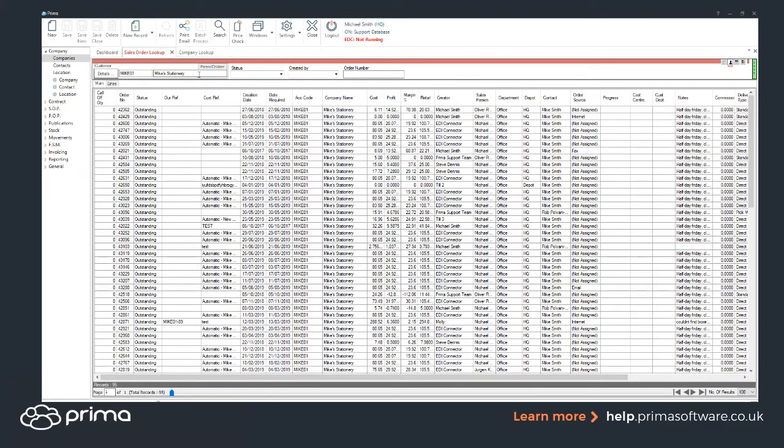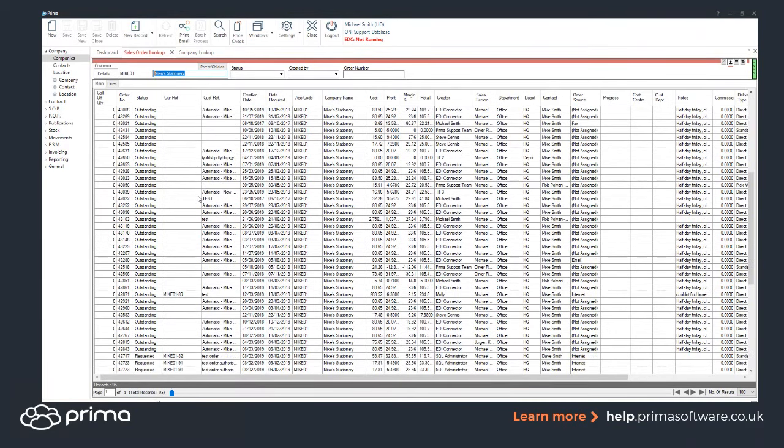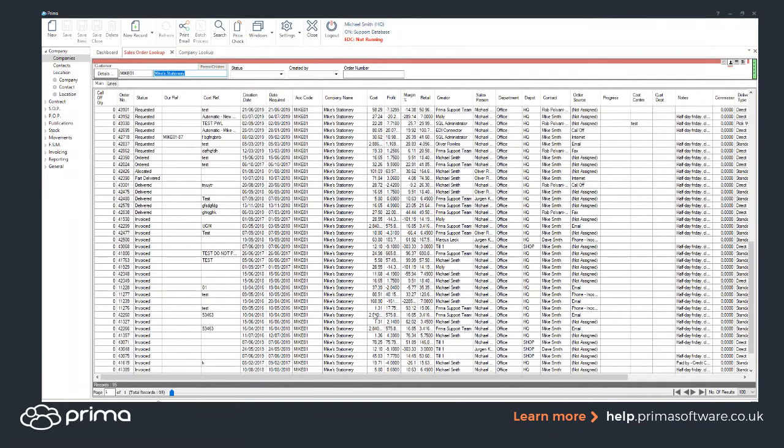you can just click search within here. You can put in the company name or whatever you're looking for, and basically return all orders for that account. So this one, there's a lot of outstanding orders, but you can easily see everything in here.